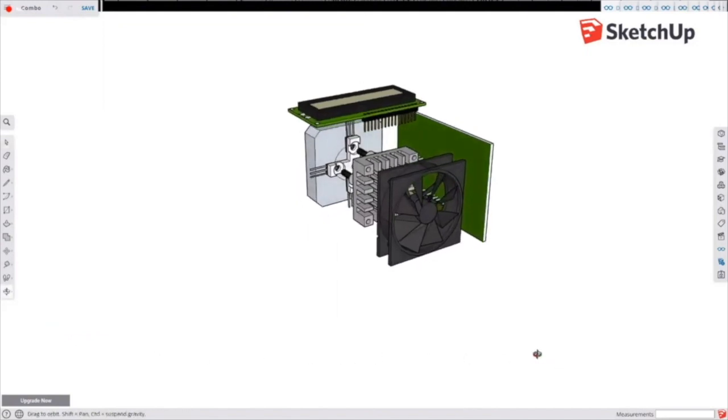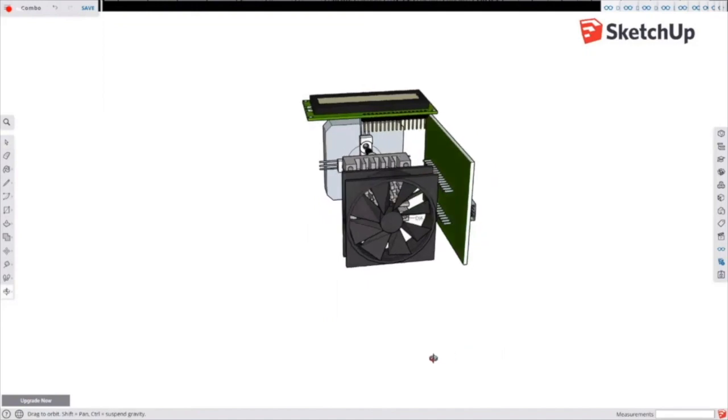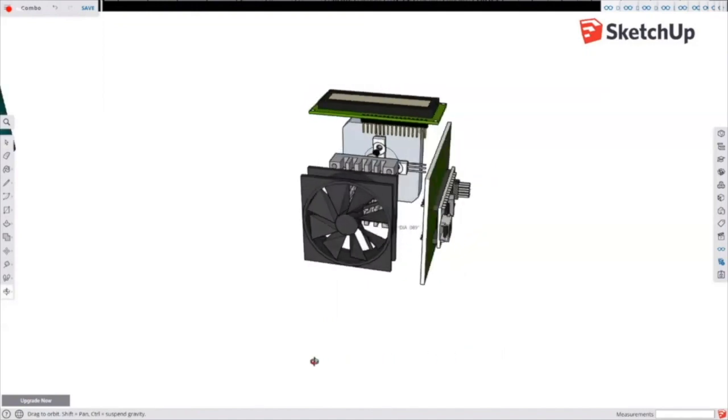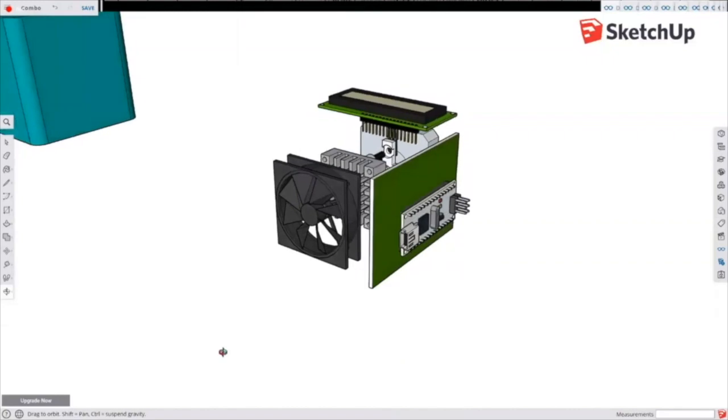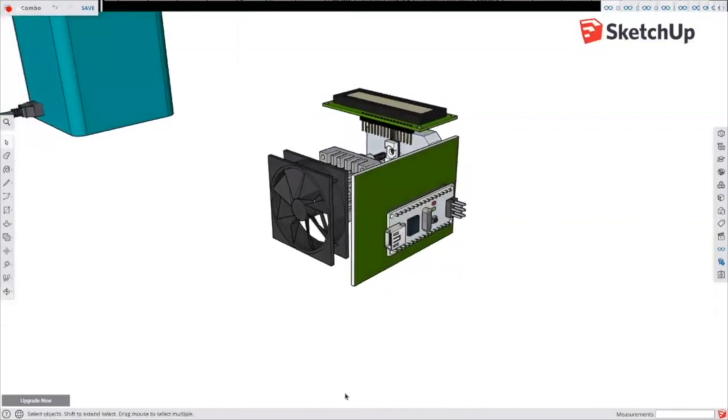On the top is an LCD unit to display the current temperature of the heating plate. And to the right-hand side, we have our PCB with all the sub-circuits integrated into it. Also on the PCB is our microcontroller unit.